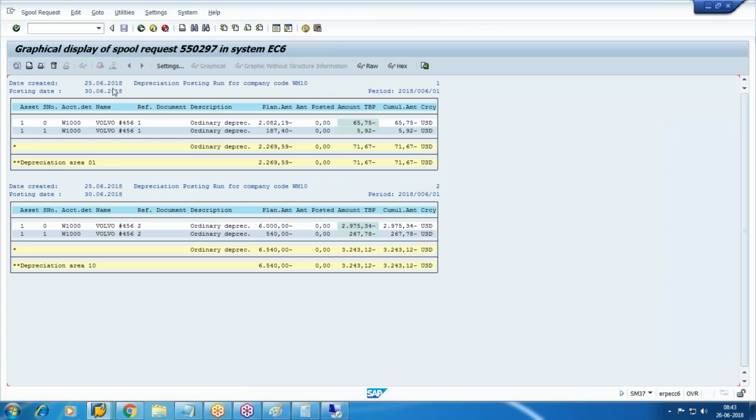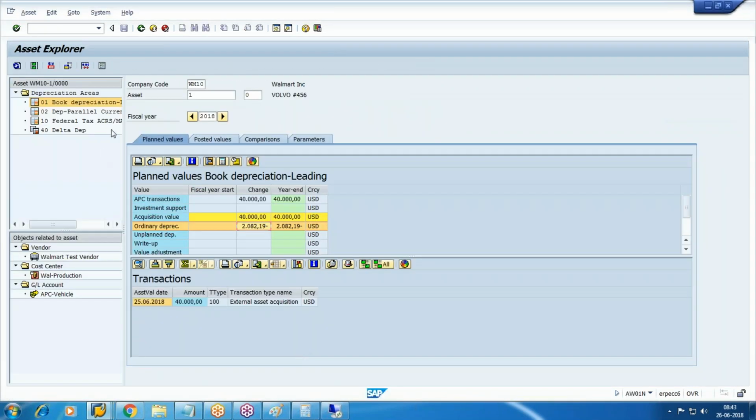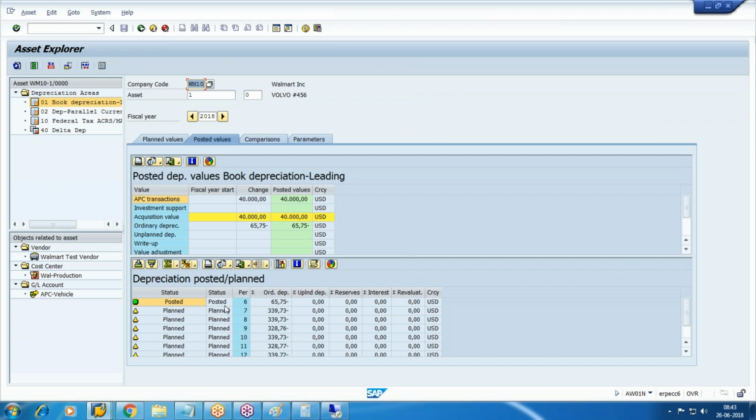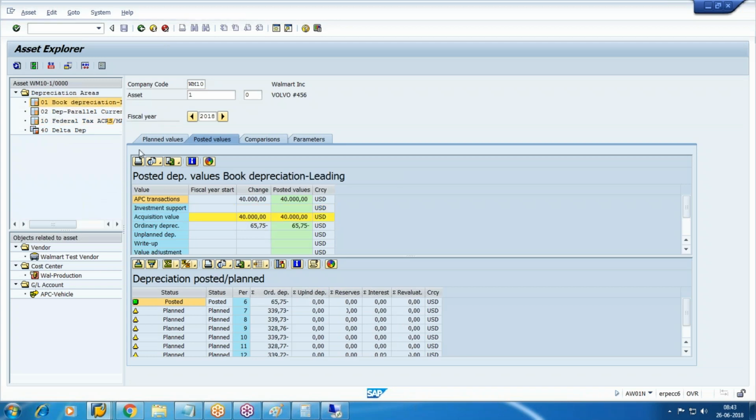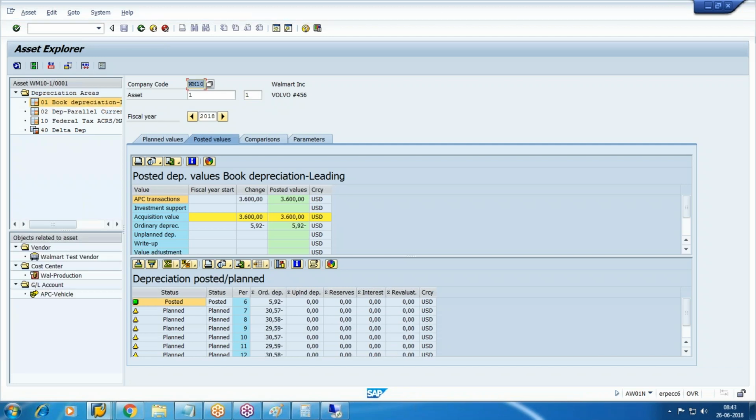Okay, fine. Now let's see whether this depreciation is updated in your Asset Explorer or not. Refresh it. Go to posted value. So for the month, actual planned depreciation is for the whole year, but actual depreciation posted is 6575, and this is also 2975. But this entry you will find in the non-leading ledger, and this entry you will find in the leading ledger, and similarly for the sub asset also.